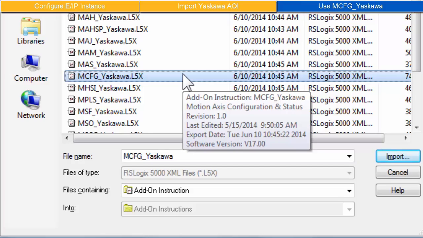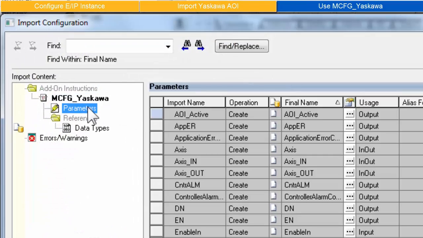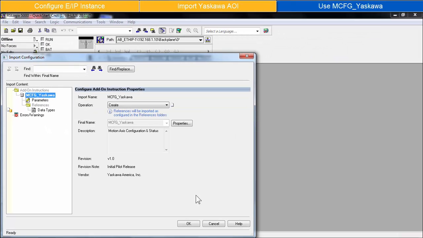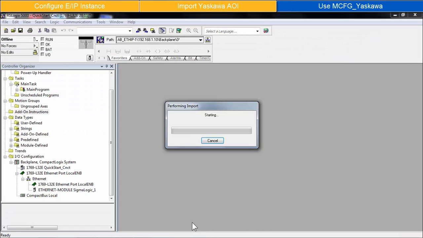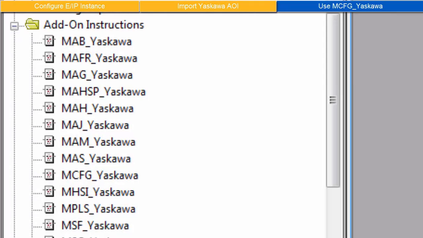Select and import it. The import configuration displays details about the AOI. Click OK to complete the import. The add-on instruction then appears in the controller organizer tree. Follow the same process to import the remaining Yaskawa AOIs. And Step 2, importing Yaskawa's AOIs, is complete.